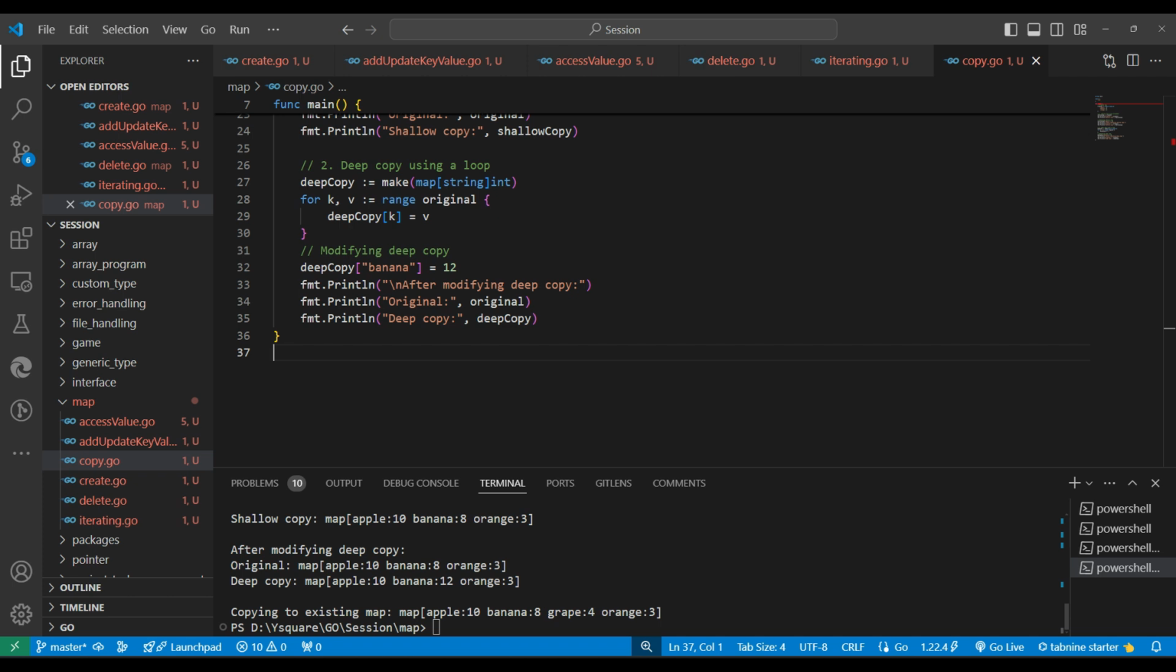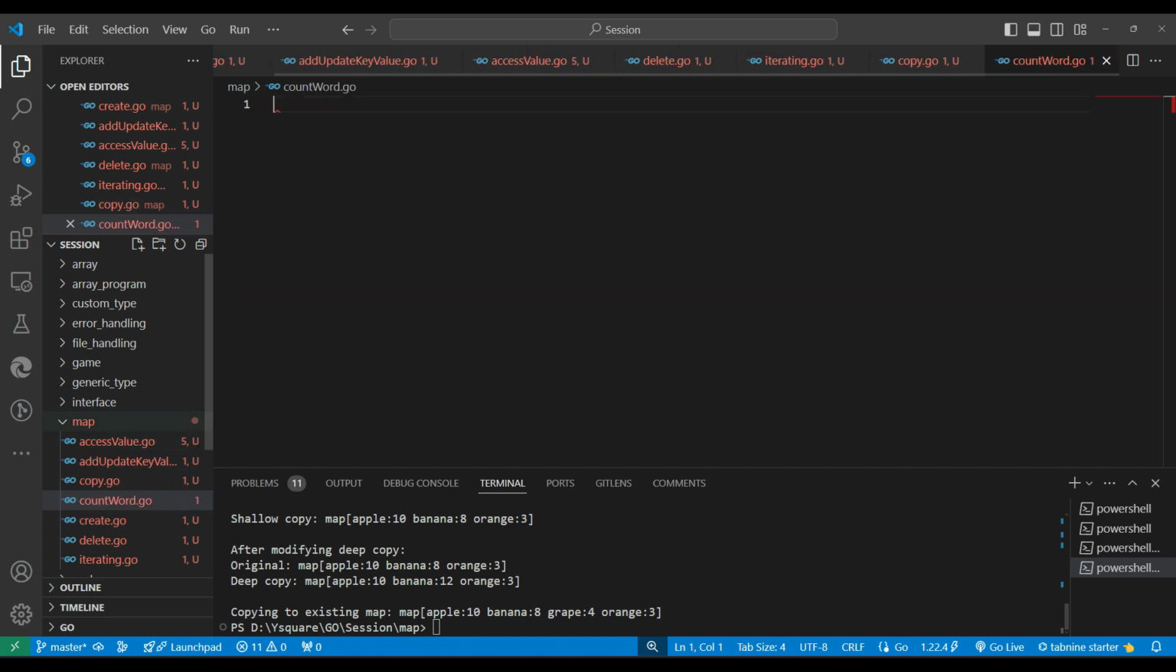So guys, if you wanted to have the number of words, I can put the word as a key, and the frequency I can put as the value. Let's make one program, and over here I'll simply say count word. Countword.go. Okay.